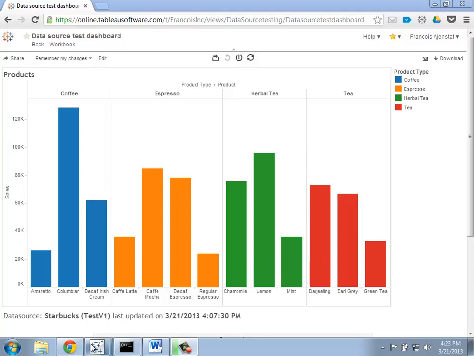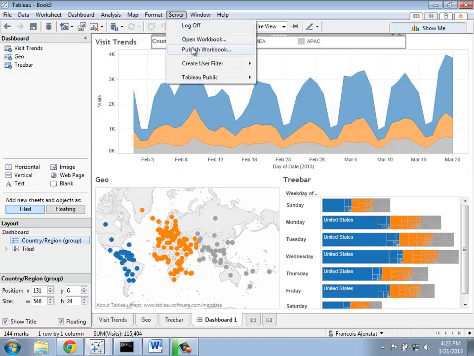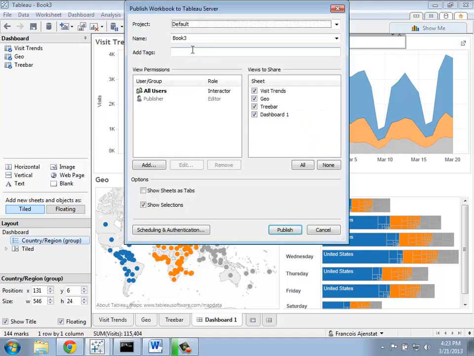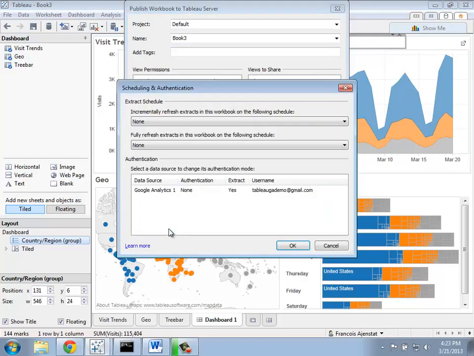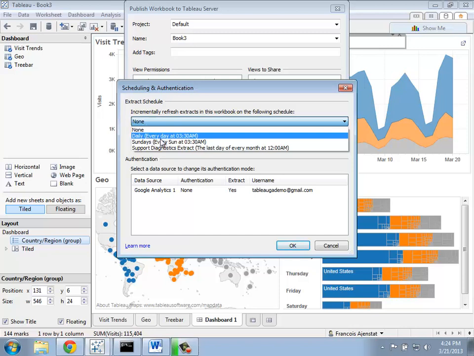Let's first look at a Google Analytics scenario. So here's a data source that I have pulled from Google Analytics. With this data source, we're going to publish the workbook to the server. Now, because this comes from Google Analytics, I can actually provide a schedule to refresh my extracts. If we have a fixed start date, we can actually go ahead and do an incremental refresh where we'll pull only the new rows that have been added.